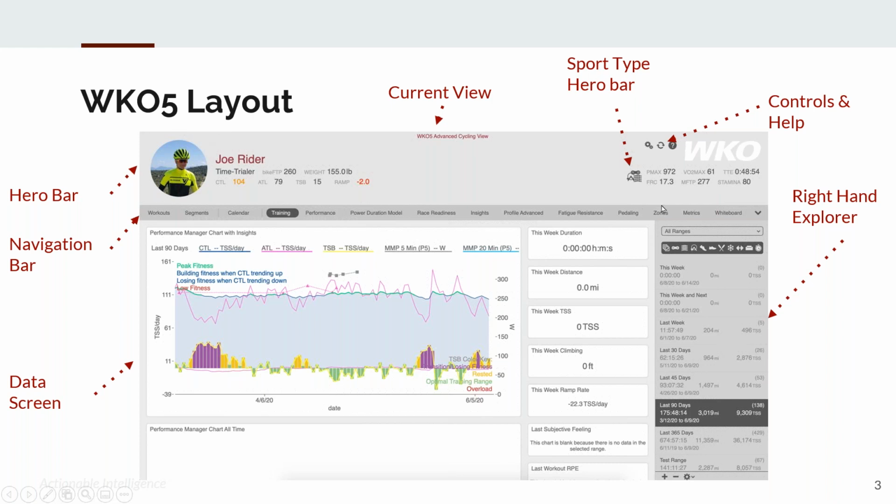This area up here is what we call the hero bar, and it's this section. I'm going to break these down in the next couple of slides. This bar up here is what we call your navigation bar. This is your data screen, and this is your Right-Hand Explorer. It's creatively named that because it's on the right-hand side of the screen. Kevin and I are not known for our naming expertise, but it works pretty well, Right-Hand Explorer. A lot of times you'll see the expression RHE, that's what it means, Right-Hand Explorer. Probably could have put that up here.